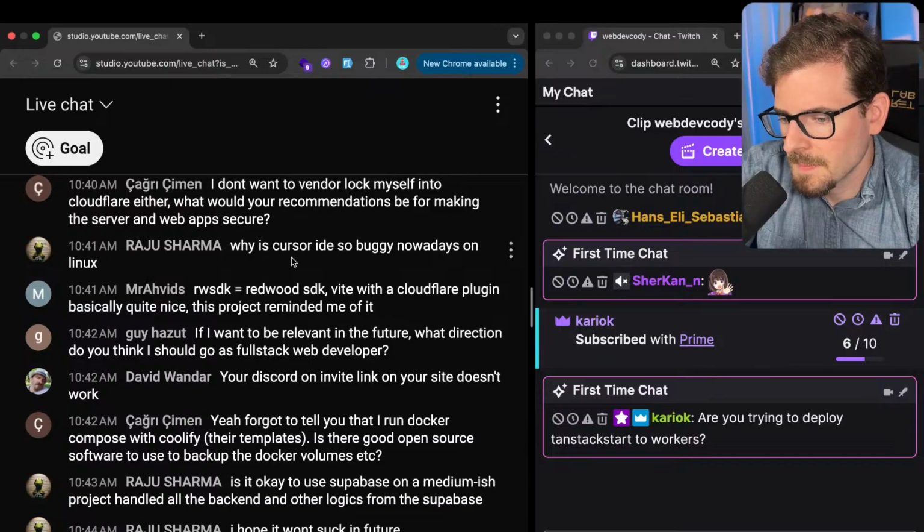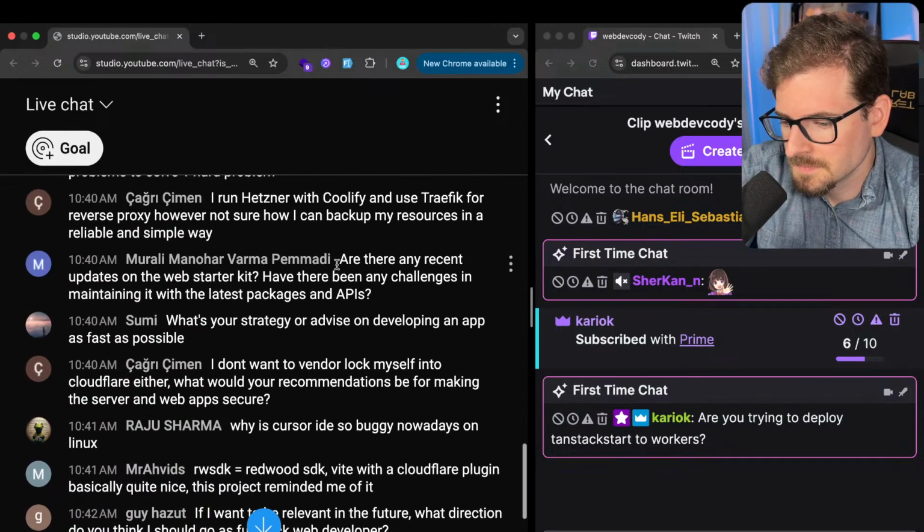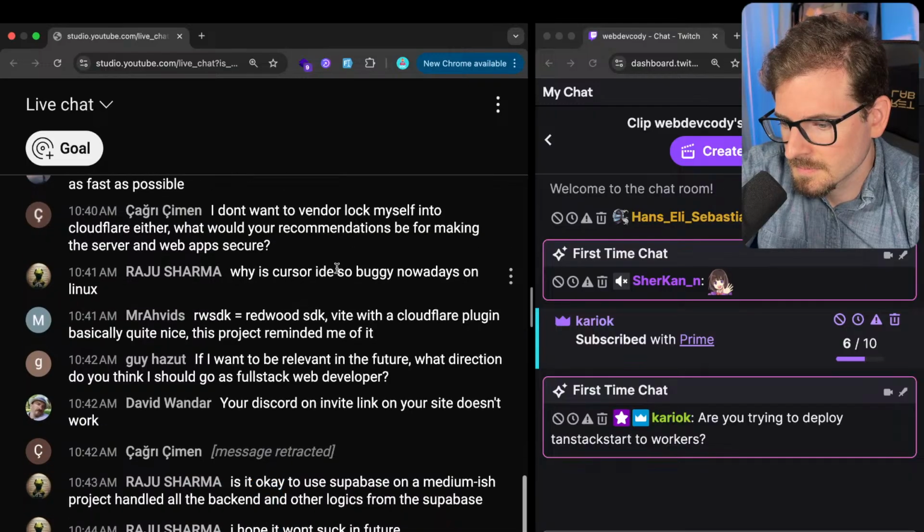So I don't know. Why is Cursor IDE so buggy nowadays on Linux? I don't know. I don't use Linux, but I would assume that they have a small group. I don't know how many developers they have working at Cursor. Redwood SDK, Vite with Cloudflare plugin, basically quite nice. This project reminds me of it. Yeah, I haven't used that.